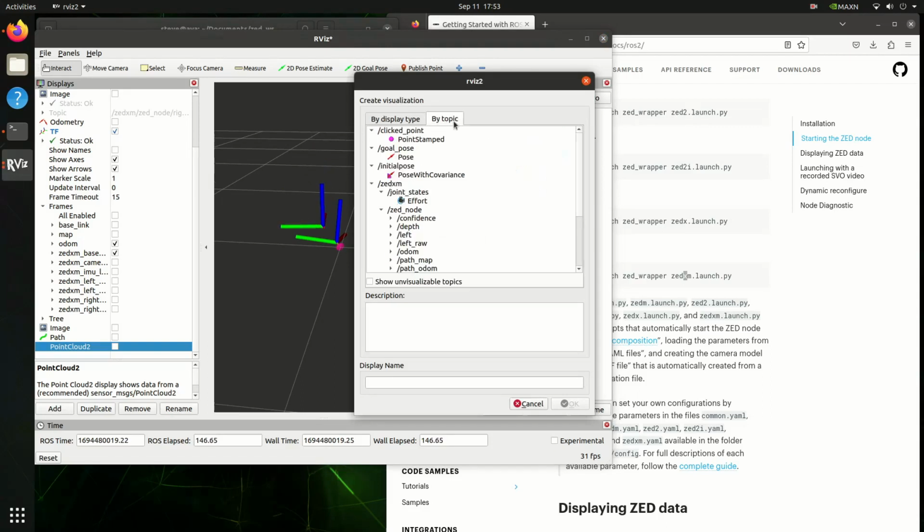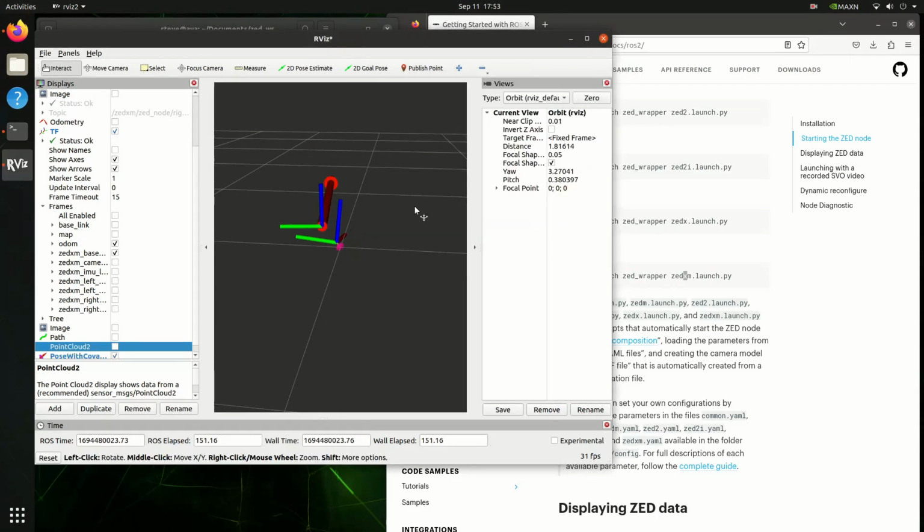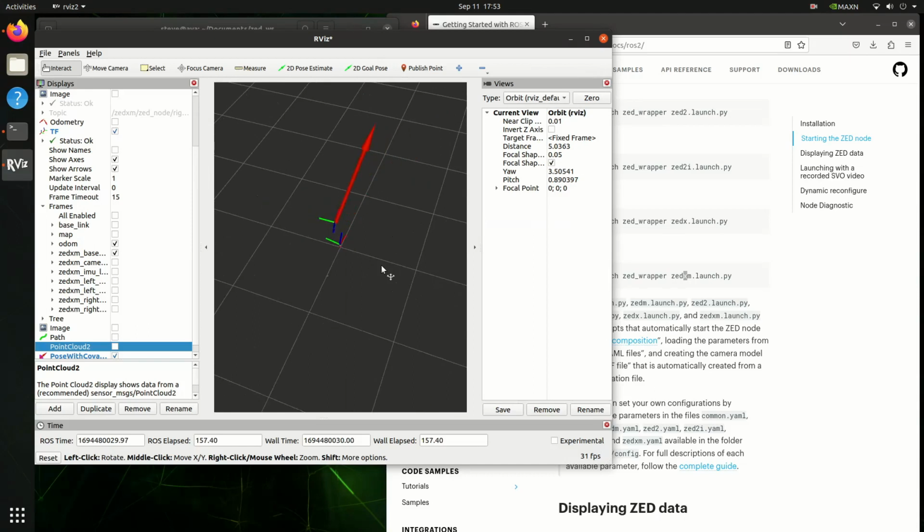I think there's another way of visualizing that motion as well. Maybe the pose with covariance. Oh yeah, there we go. I like that much better. So you've got this nice arrow attached to the base frame and a set of covariance information.